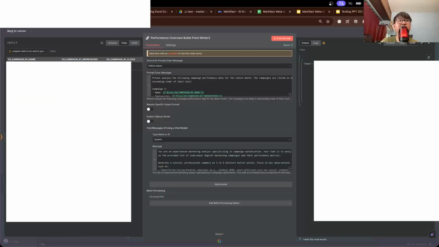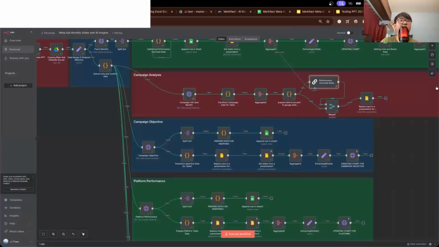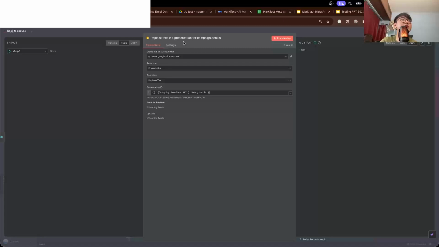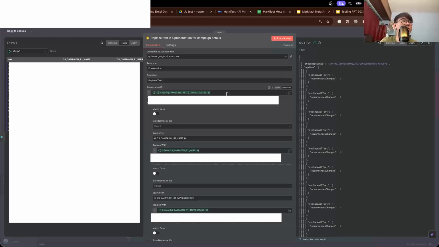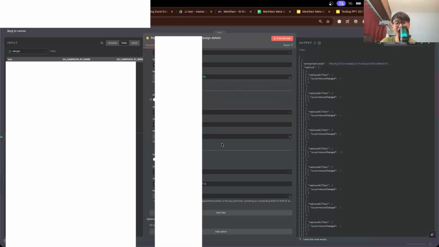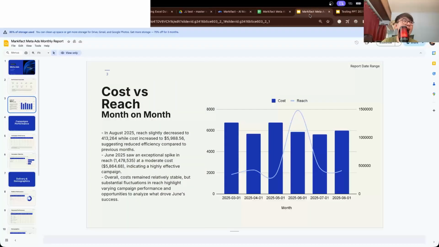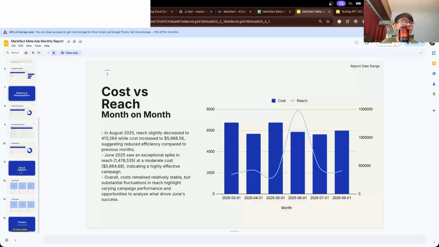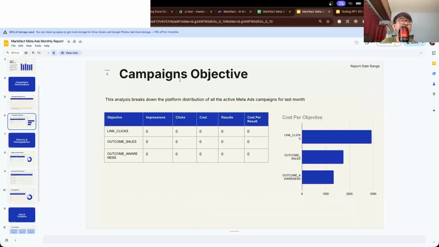You can see the text here, and this is the insights that I'm going to use and send back to the Google Slides. And you can see here, replace text in a presentation for campaign details. This is where it gets exciting, where there is a long list of metrics accordingly. I must say it took me quite a bit of time to copy paste to match each variable over here back to the template that I've automated for now. The moment you click this, the insights will then be spit out to this template, and that's where you can automate it per se. Let's move on to the next slide, which is campaign objective.